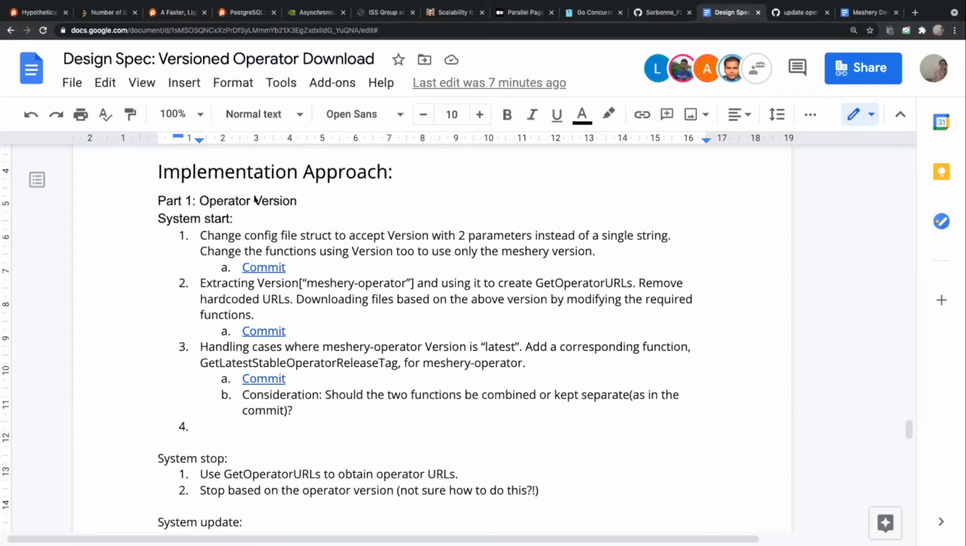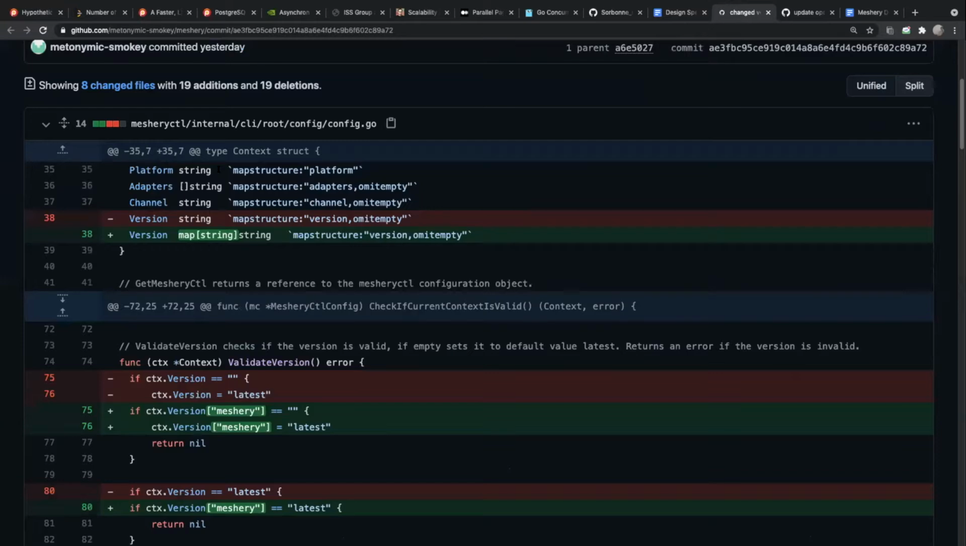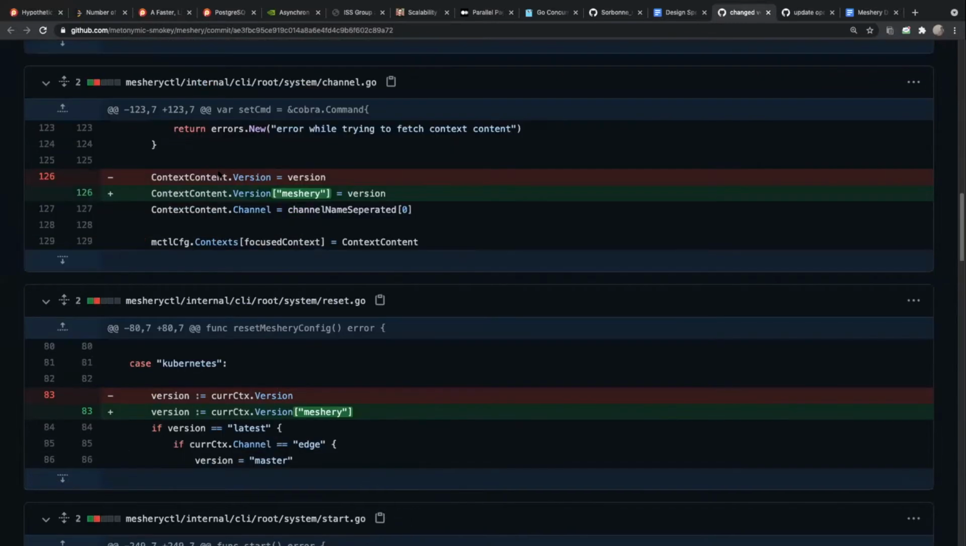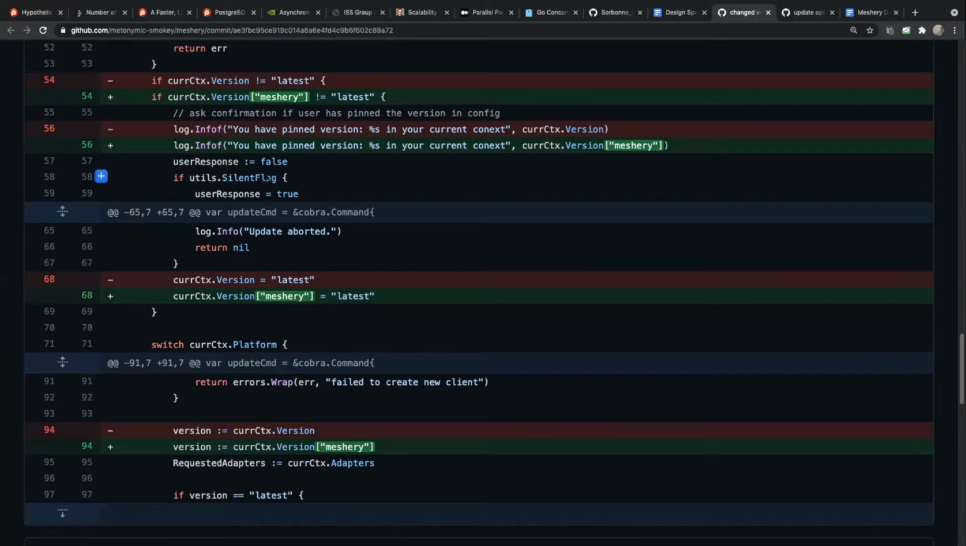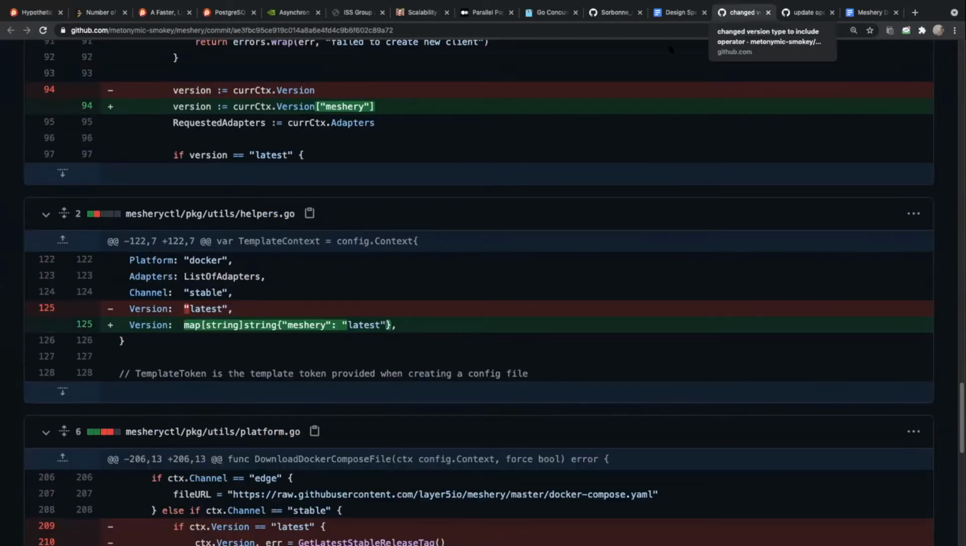So first, there'll be one version key with two versions, Meshery and Meshery operator. The first thing I did was change the config file to accept two versions, and this is my commit for the same. As you can see, from a string and string, it's now a map and string. And I have just changed certain functions to take it as Meshery instead of just plain version.